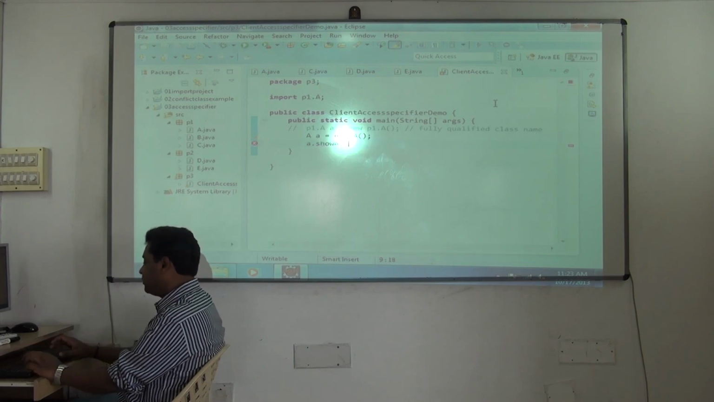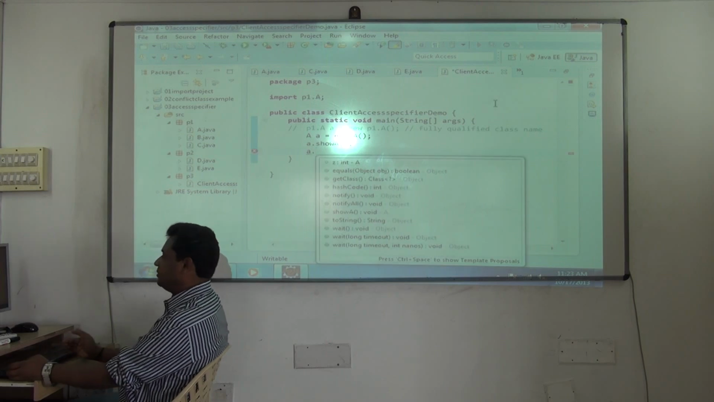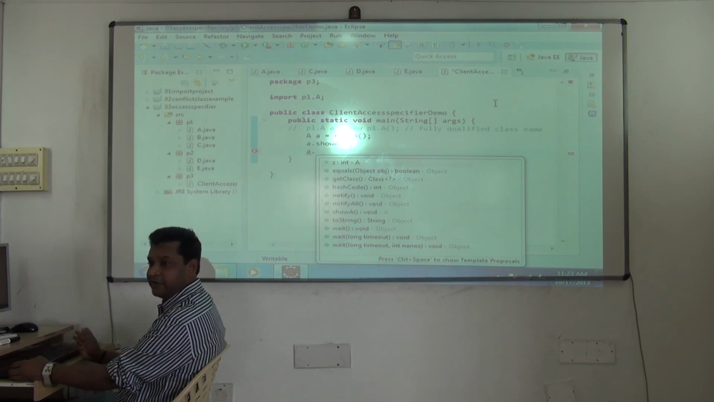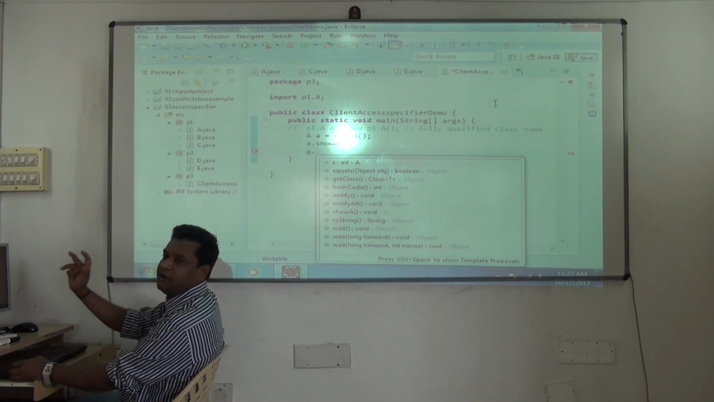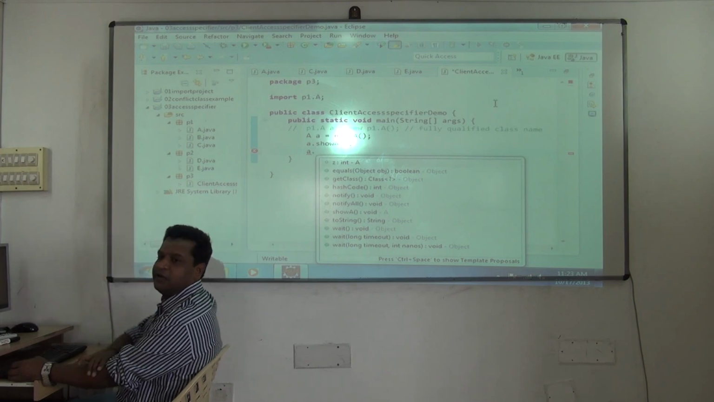Press enter. So now public members are visible. But the same, say A dot, only Z is visible. W is not visible. X is not visible. Y is not visible. Why? Because they are private, default, protected members, and I am trying to access that in another package. It will not be accessible.